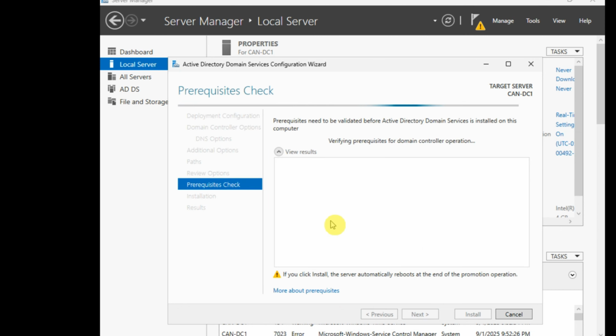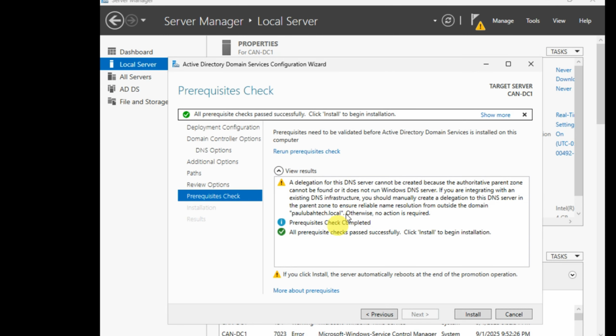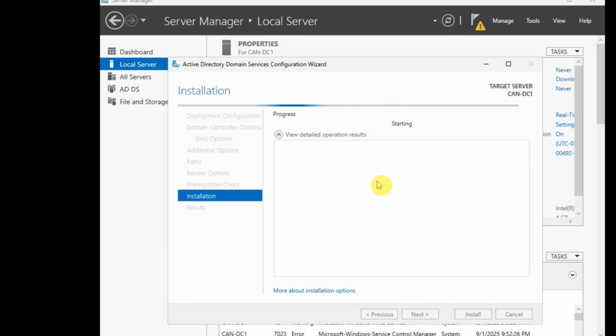This is the prerequisite check. It's going to tell you the prerequisites that are met and those that are yet to be done. You don't have to worry about that. So we'll just go ahead and wait for it to do its thing. All right, let's click on install. This is also going to take a bit of time. No rush. Let's allow it to do its thing.